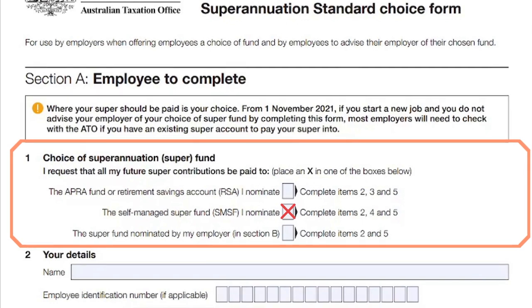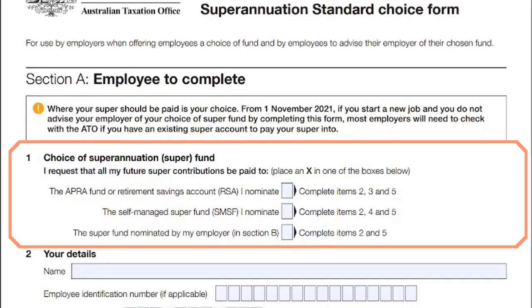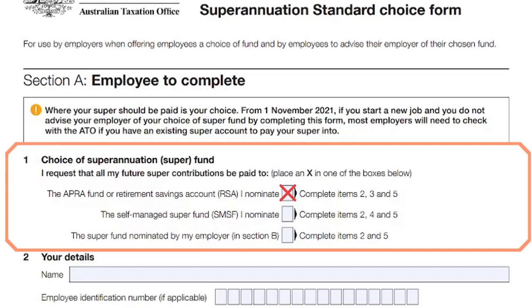You would definitely know if you have a self-managed super fund, as a lot of work would have been conducted to set one up and manage the account. Self-managed super funds are regulated by the ATO and not APRA. If you choose your APRA fund, which is also referred to as a superannuation fund, then please click on the first option in the first subsection. For this, you would be required to complete section 2, 3, and 5.